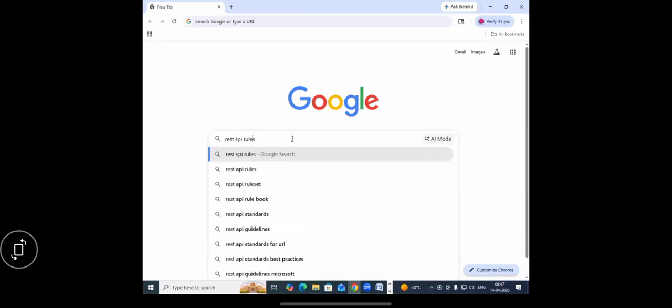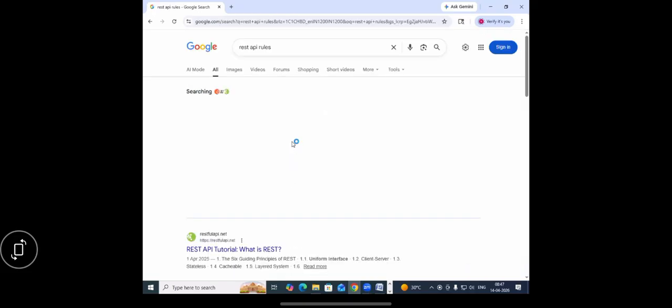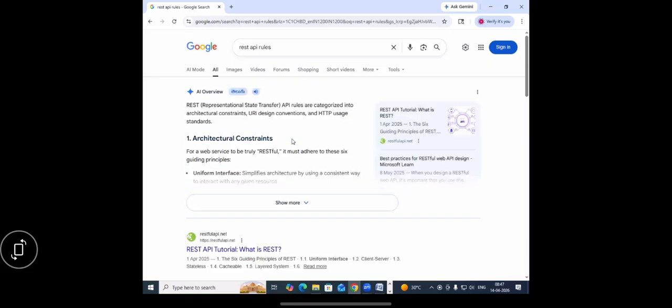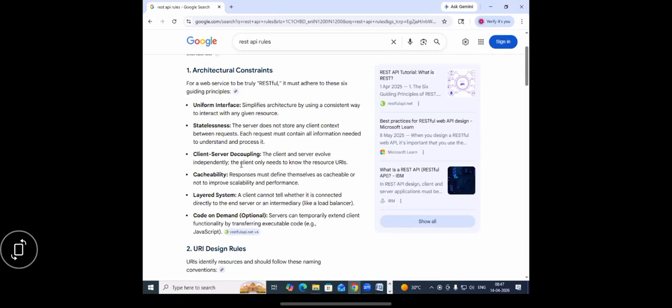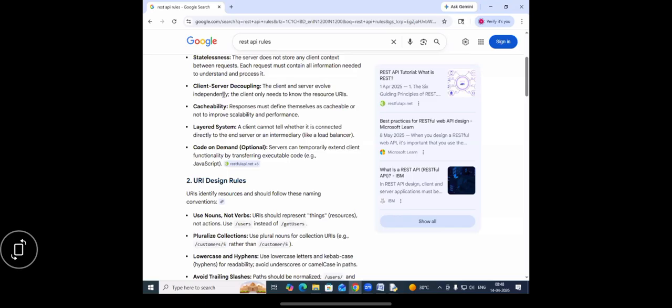They communicate by following some rules and regulations. REST means representational state transfer, with rules for architectural constraints, URL design and HTTP usage. It should be stateless, and it is a uniform interface. Client-server decoupling means they should be independent, not dependent.